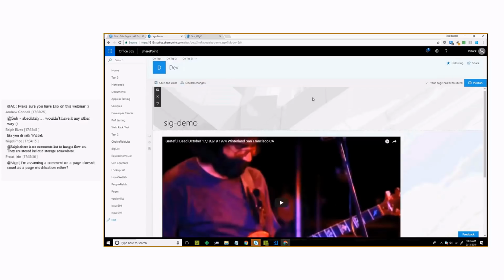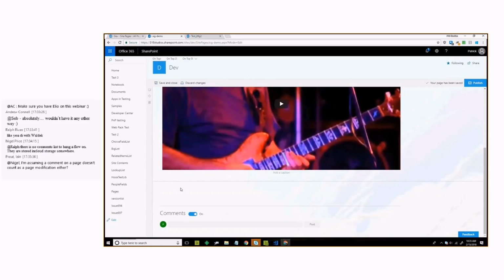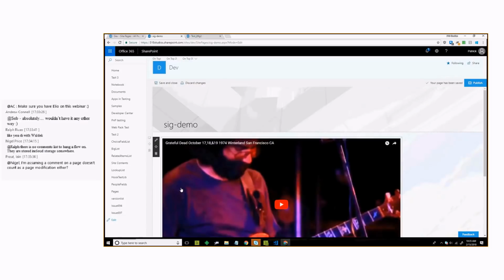So on a modern page, you have this area from below this header to above these comments that is the canvas. And that canvas you can think of as containing all of the content for a modern page. That canvas is then broken up further into sections. Sections you can think of as horizontal bands that take up the full width of a page.